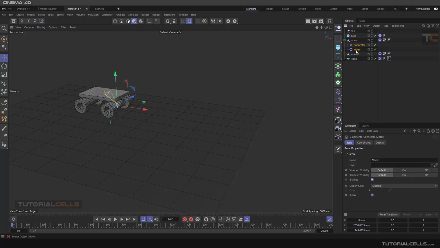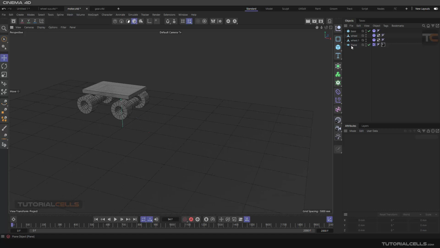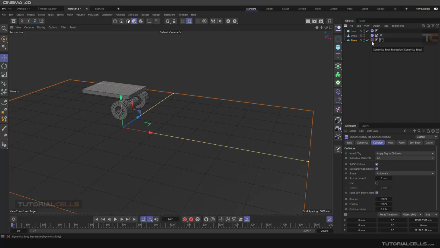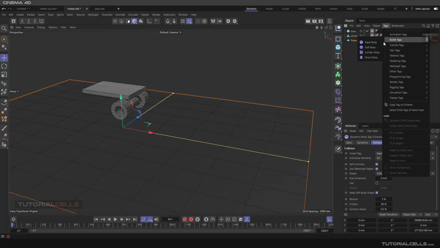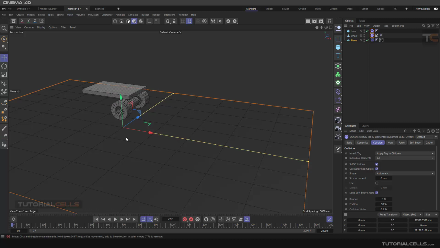As you can see, we have the base object here and two wheels. You can actually begin from one bit and this plane. This plane is a dynamic object, and these two have the bullet tag, rigid body. If you play, they fall down on each other. As you learned before, to connect them to each other, we need a connector.